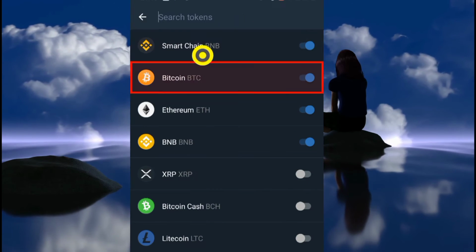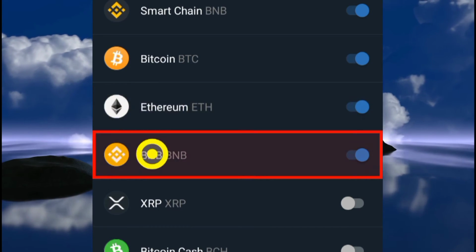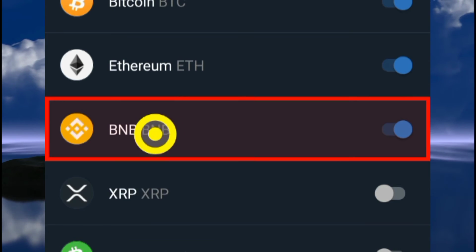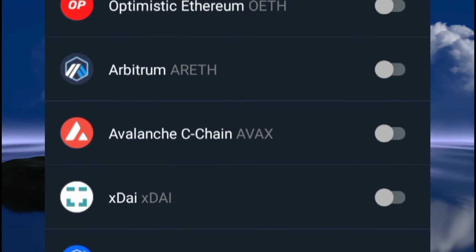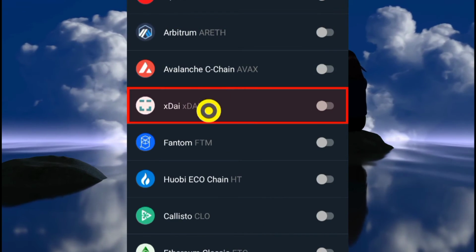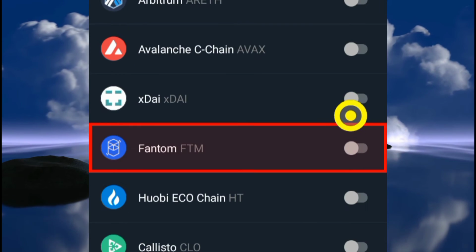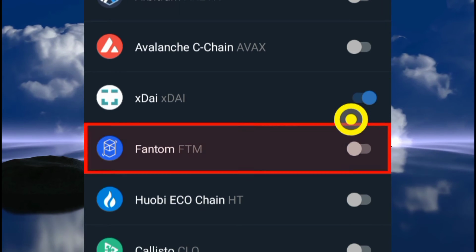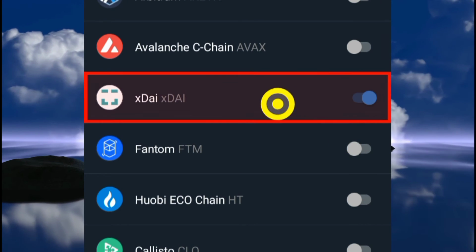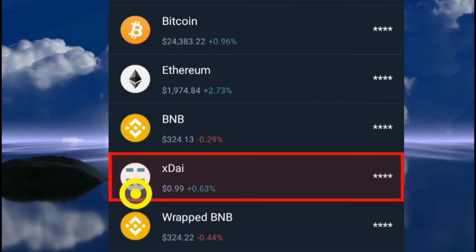So that would bring you to this place. So what you want to do is to search for that token you want to buy. You would want to scroll down to see if you can find the token here. So let's say you found the token. All you would have to do would be to toggle this button right here. Let's say this is the token in question. You just toggle this button like that, and then you would go back to your home page. The token will show up like this.